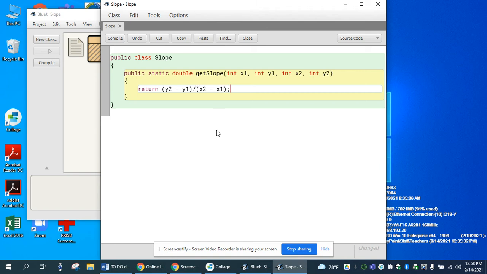That's all it's going to do. It's just going to calculate slope, and it's going to calculate slope every time I call it. Wouldn't this have been helpful in Algebra 1? What's the slope between these 2 points? You could just type it in instead of having to calculate it.